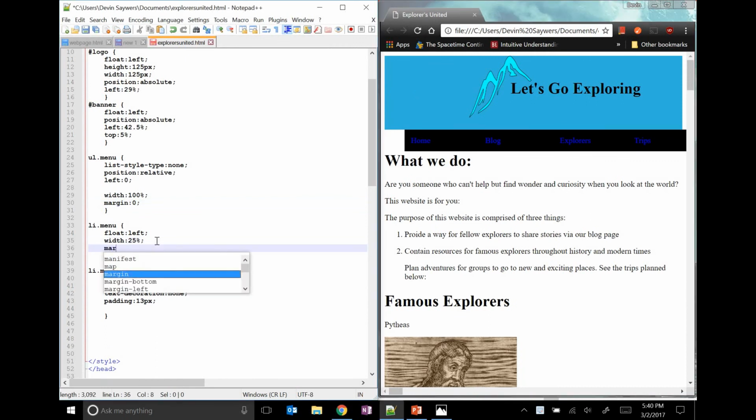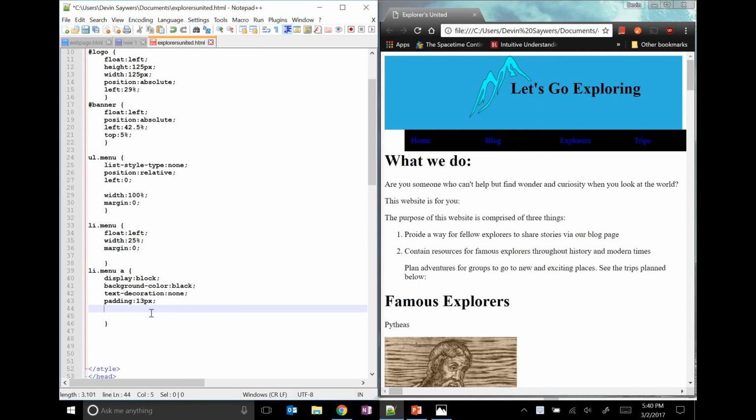The next thing I'm going to want to do is turn off the margin for this LI menu and also the margin for the links themselves. I'm turning off the margin so that it can be right up against things and not have to worry about it. So now if I do that, oops, I need to save it. Still not working. One second here.